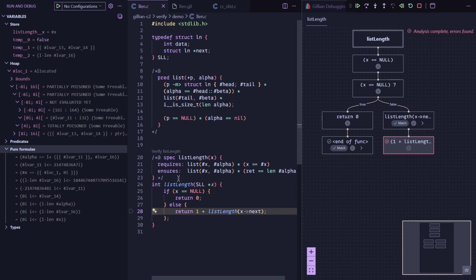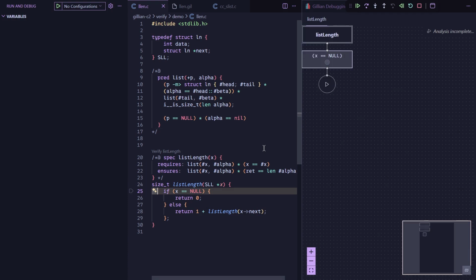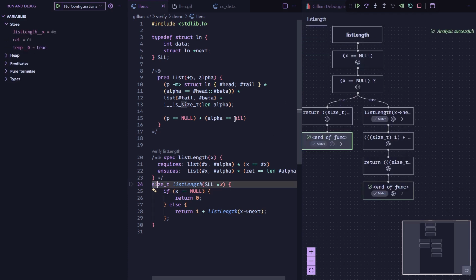Here, there could be more list elements than the int type can represent. The list predicate shows this by restricting the length to the bounds of size_t. Therefore, quite subtly, we need to change the return value of the function to size_t. And now our function verifies.